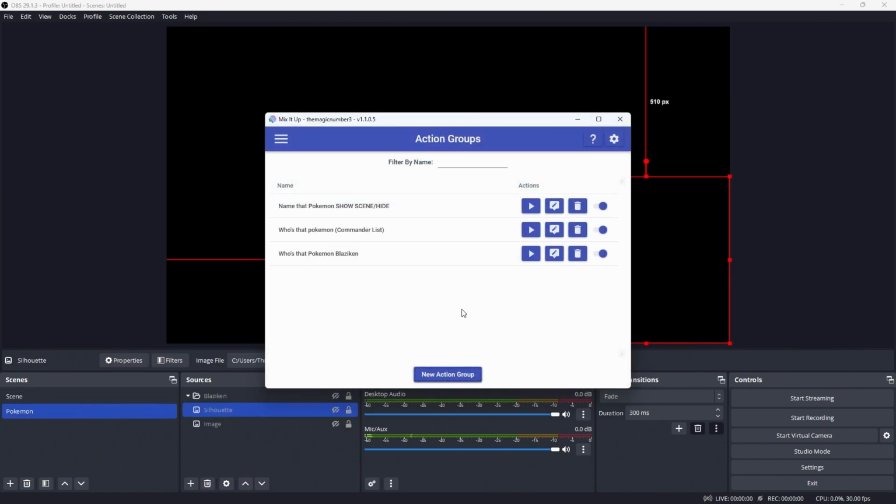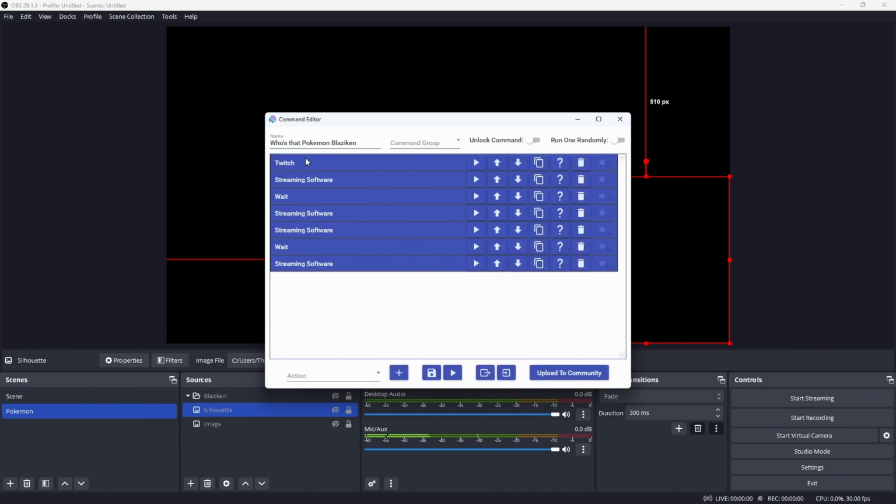As you can see now, I have a couple of different action groups already in my action group list. I made these for the ease of the tutorial. The first one you're going to make is Who's That Pokemon Blaziken. So we're going to make a new action group. Go on ahead and click the new action group drop down, and then name it Who's That Pokemon Blaziken, or whatever it is that you decided to make it for. So in this case, it could be Who's That Soccer Player, or whatever it is you chose.